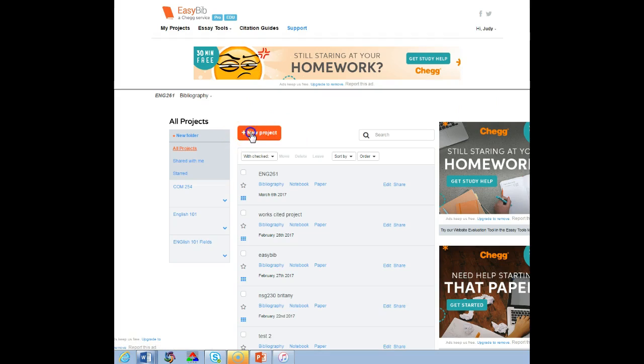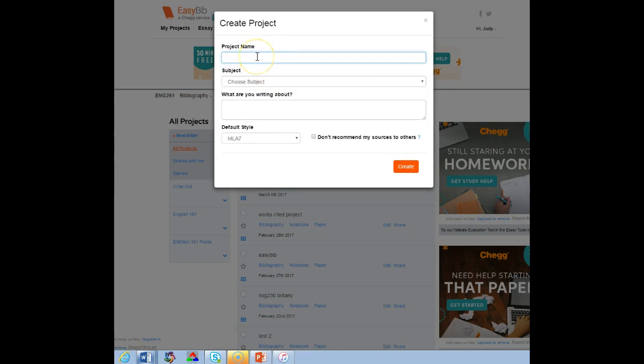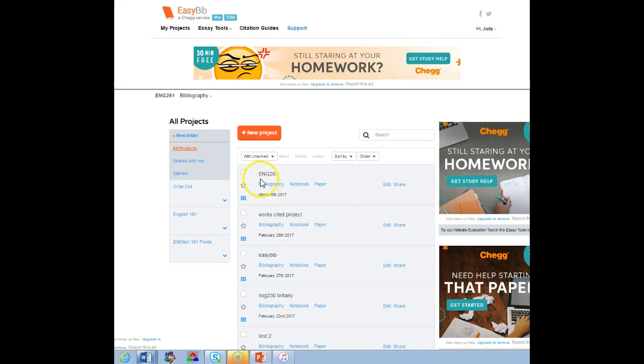You're going to create a new project, and as English 261, you don't have to worry about this part. Make sure you're in the correct style. MLA 7th is the default, and then you hit your create button. I have already created this one, so I'm not going to go back in and create a second one.